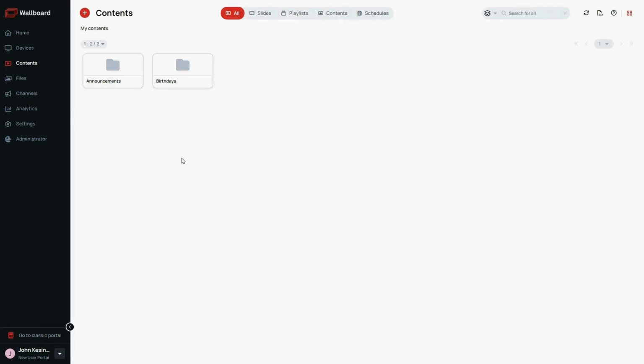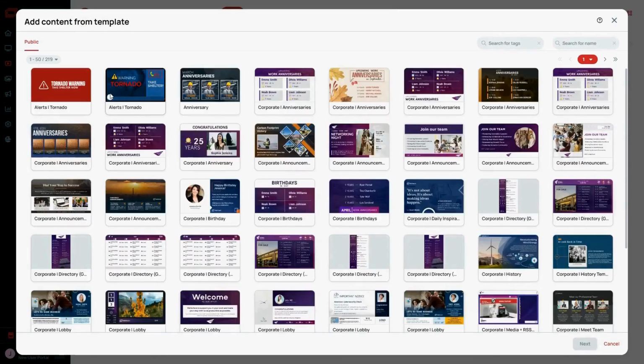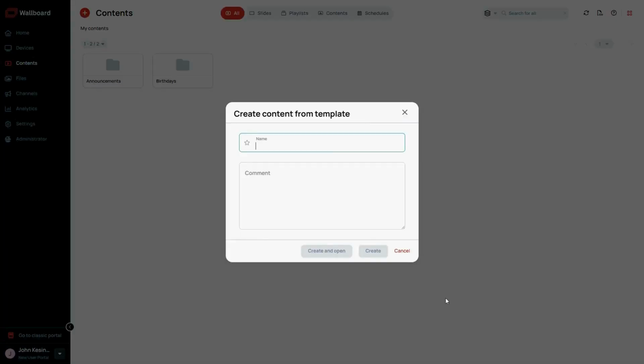First, we will select the templates we want to use for our slides. Let's start creating our first slide by clicking on the red plus icon at the top of the Contents menu. Then click Create Content from Template. We will then find an event announcement as our slide. Once selected, press the Next button so we can give the slide a name. We will name it Announcements. Finally, click Create and a slide will be added to your portal.